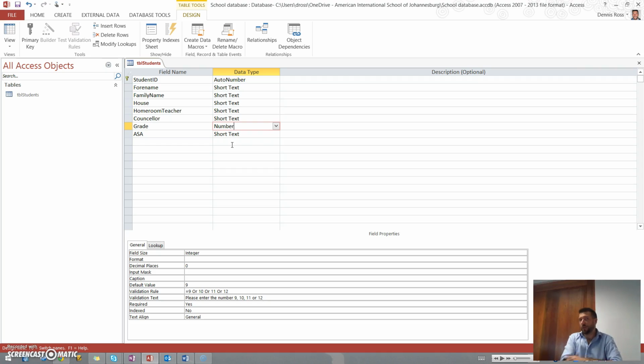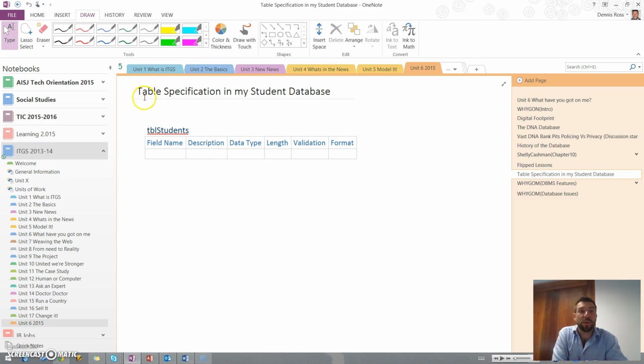Okay, this table is starting to look kind of interesting now. What I want you to do is swap over to your OneNote and get to this place. This is your table specification in your student database. I want you to fill this in with all of the fields that you've decided on for your student data table. So include the field name, what it is, type, length, validation, as well as the format.